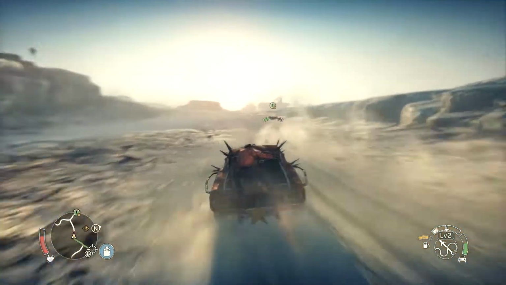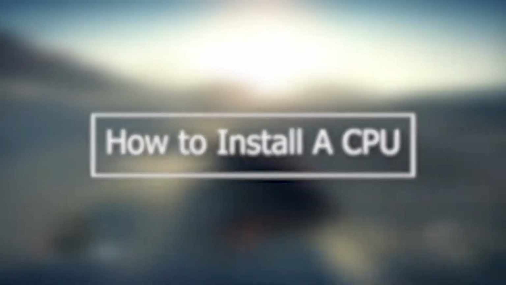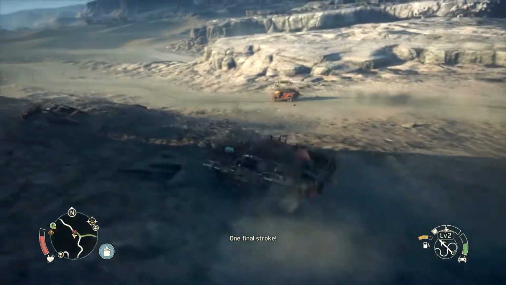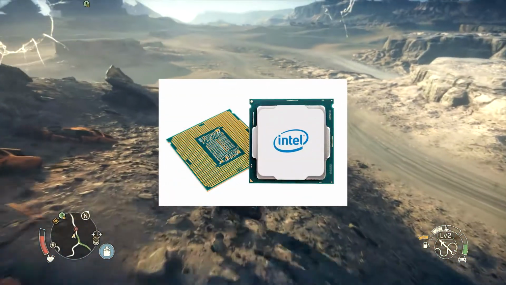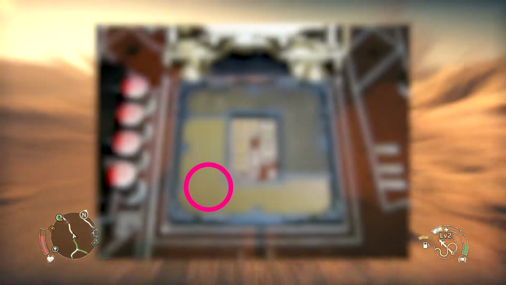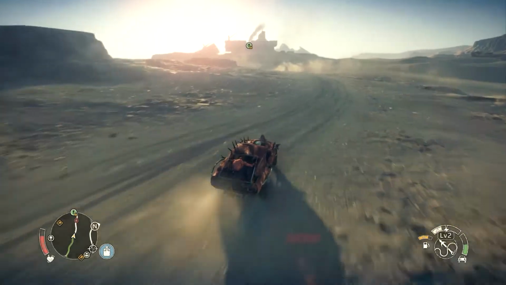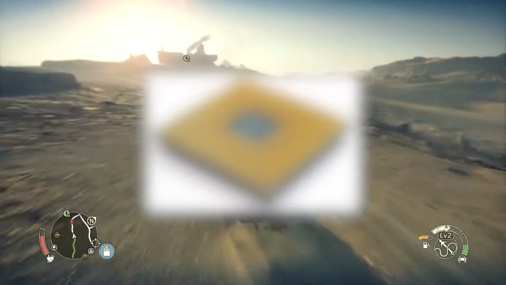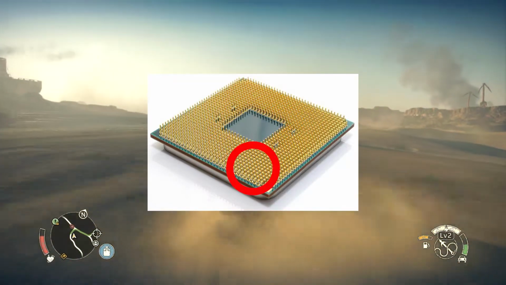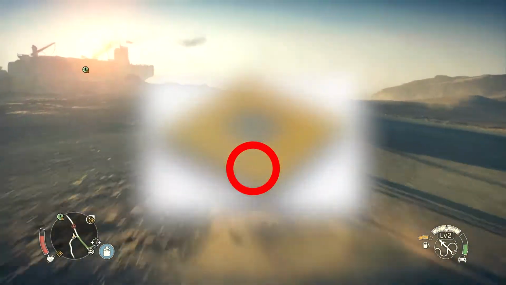Now on to our final section of this video, how to install a CPU. Now there are two types of CPUs. There are LGA CPUs or land grid array CPUs. Those have the pins on the motherboard and little contact pads on the CPU. And PGA CPUs, which stands for pin grid array. Those have the pins on the CPU and little holes in the motherboard.